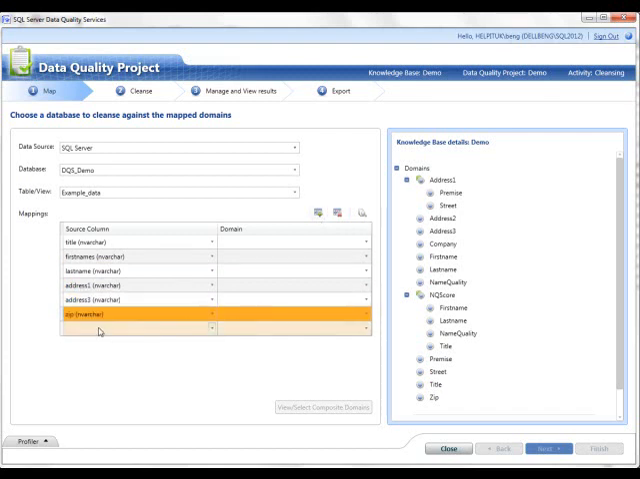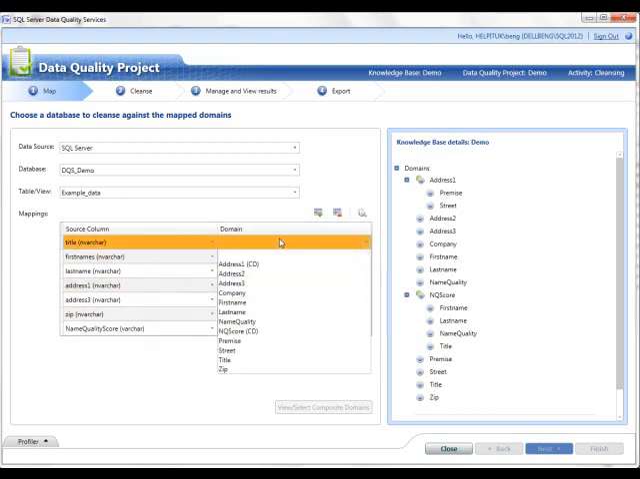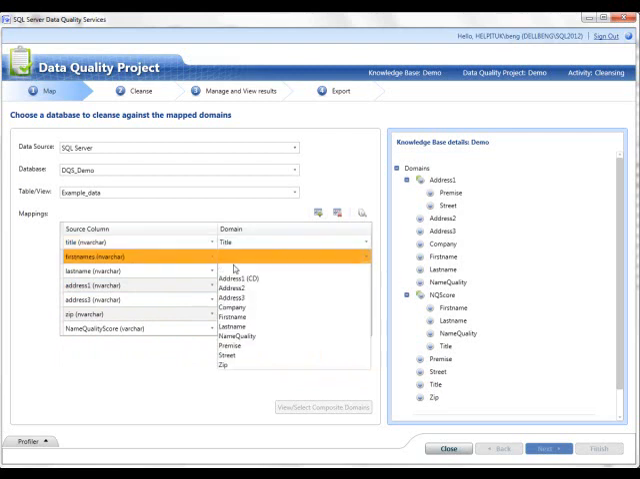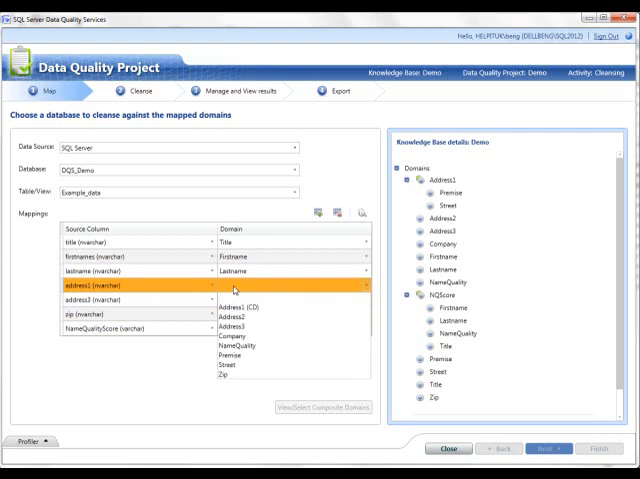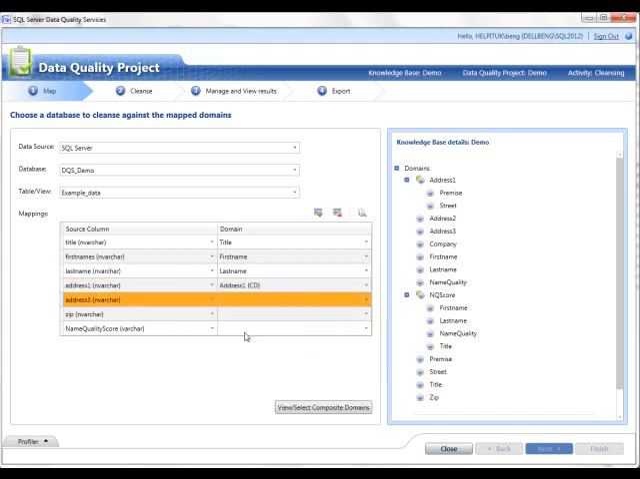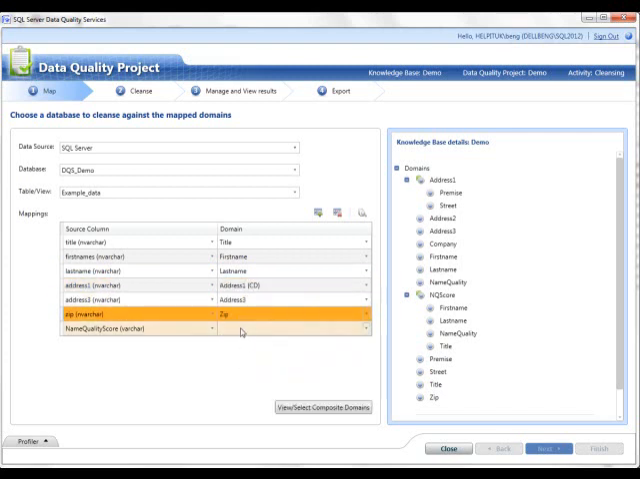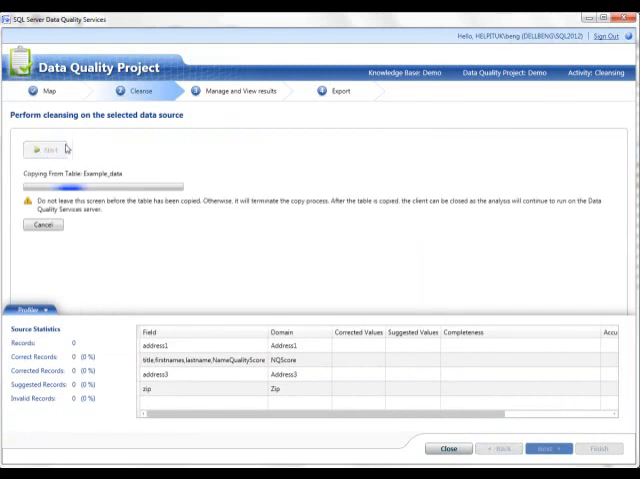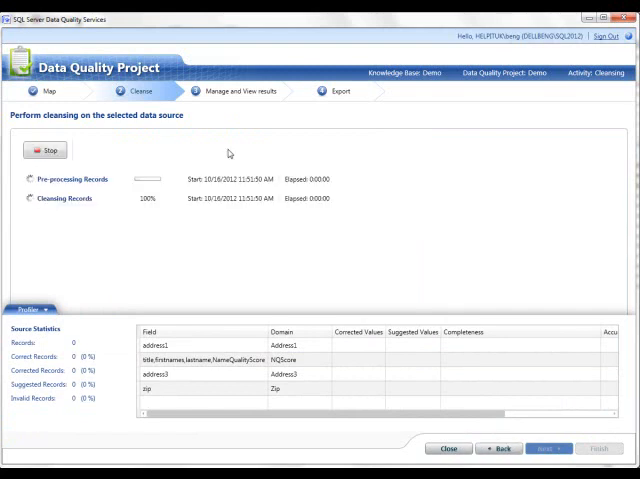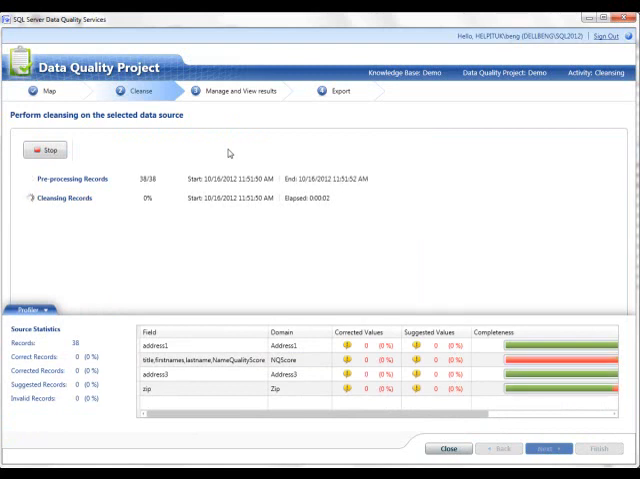And in a second I'm going to map the address 1 field to the composite domain for address 1, and I'm also going to map the name quality score field to our name quality score domain, and this is where the output from the NQ score composite domain is going to get written. Having done all that, we can move ahead and run our processing. So I'll click on the start button and off we go. It should run through relatively quickly.